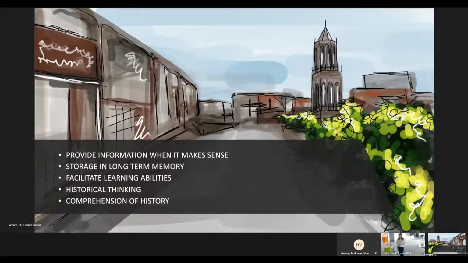Another advantage of historical learning games specifically is that they provide a way to bring history back to life and help students better imagine events that happened in the past. This also aids them in historical thinking.